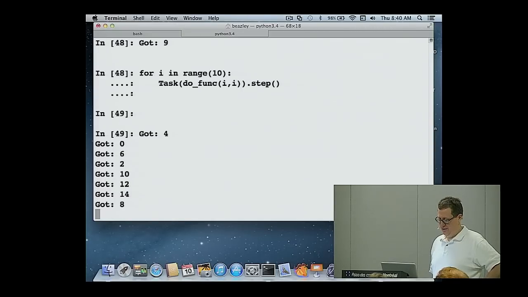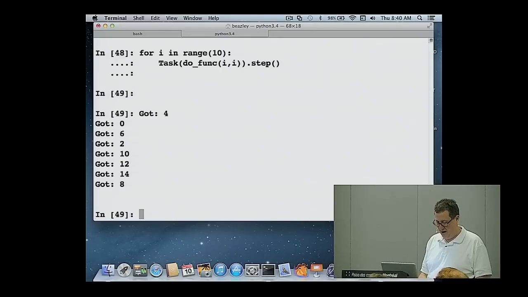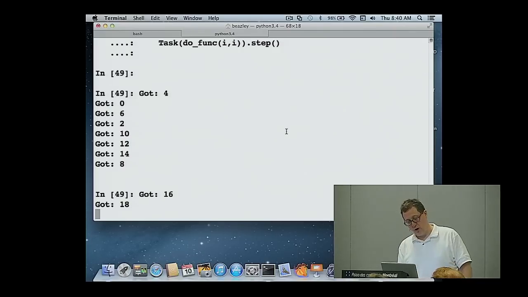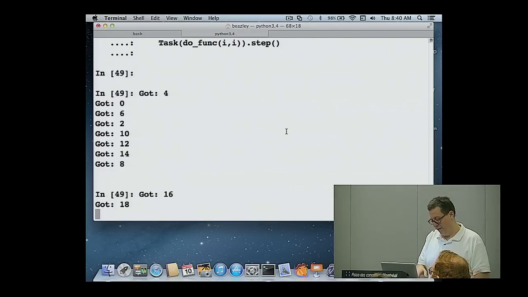Dramatic pause for the 10. Okay, so a whole bunch of results just popped out of it. Now the question is, what happened to 18? Okay, there's two more. Okay, I know what happened. We only had a pool of 8 threads. So 8 got to run immediately, and then once 2 finished, 2 more got in, and then they ran. Okay, I was getting a little bit worried about the missing 18 and the 16 there. So that's kind of cool in a way.